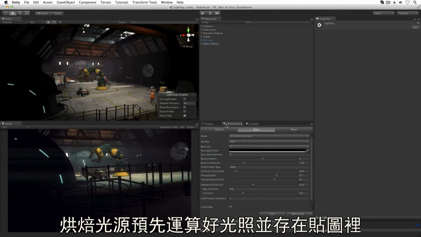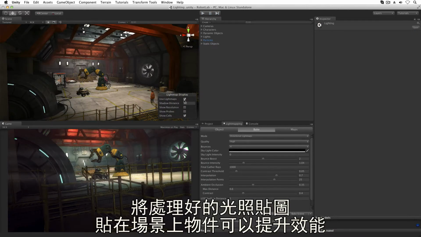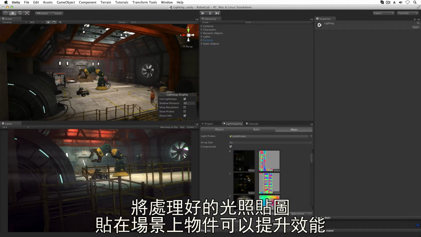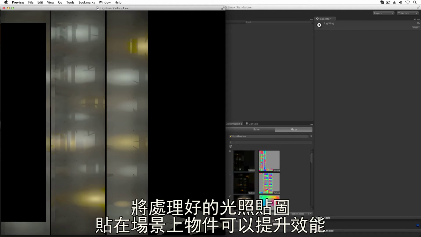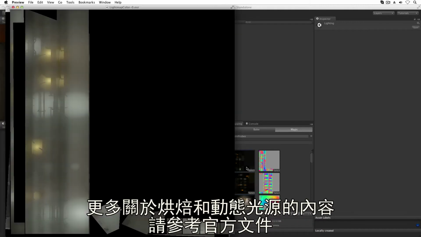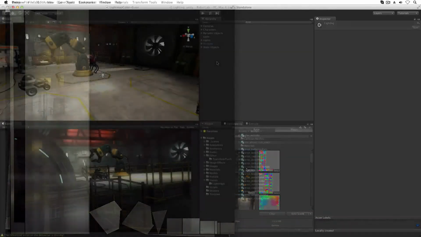Baked lighting is calculated offline and saved to a texture. These lighting texture maps are then applied to the baked objects in the scene for improved performance. For more information on baked and dynamic lighting, see the lesson linked below.